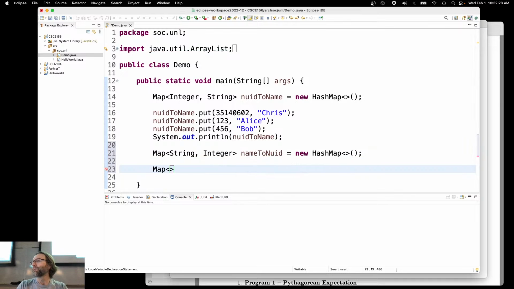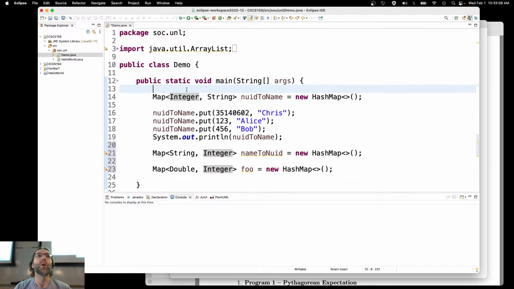map a double to whatever you want. Let's see, a student, assuming that we had a student class built already. We don't, so let's go ahead and just go with a double to an integer, right? And I'll just call this foo, HashMap. You can't do that in Python, can you? You can't map 3.14 to pi or something like that. Or map arbitrary objects to arbitrary objects. So in that sense, this map is way, way more powerful.